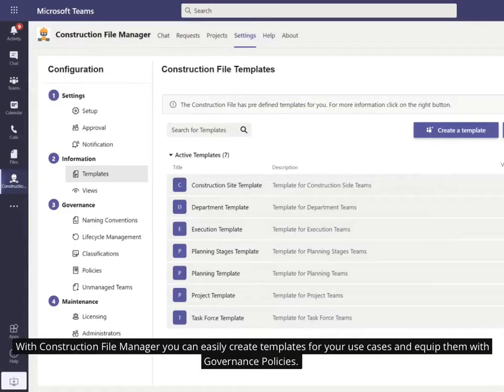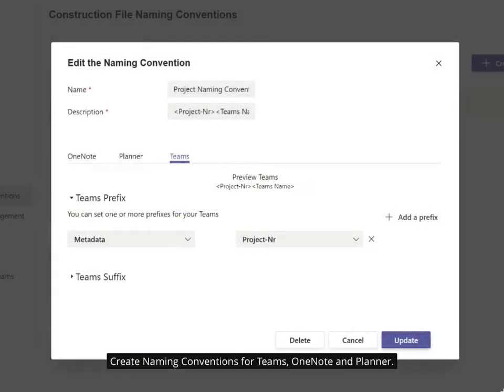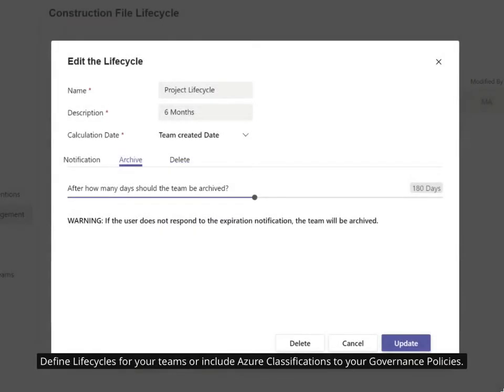With Construction File Manager you can easily create templates for your use cases and equip them with governance policies. Create naming conventions for teams, OneNote and Planner. Define life cycles for your teams or include Azure classifications to your governance policies.